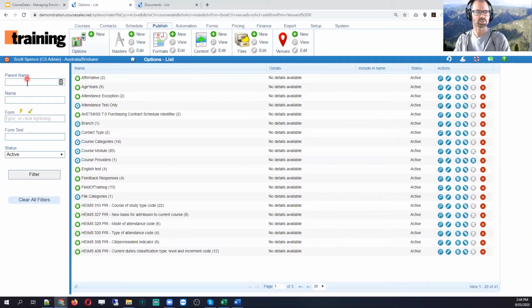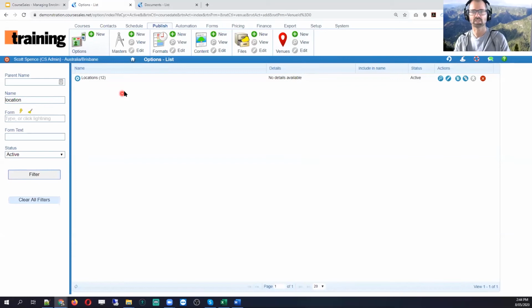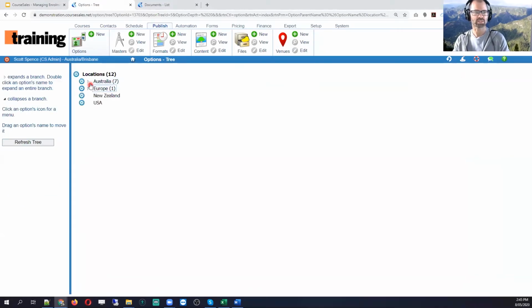I'm going to search for location. In fact, what I'll do is I won't search for parent name, I'll search in the name filter. There we go, here's the location. And I'm going to click on this button here, which is the tree view of this option. So you can see here, I've got a list of different options. I can open up the list.